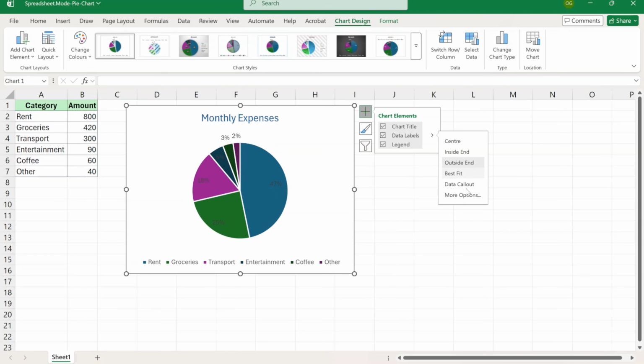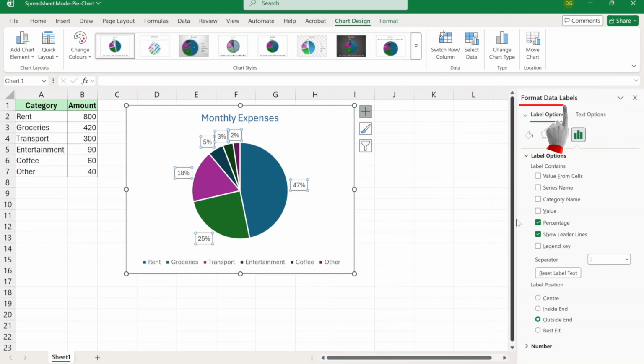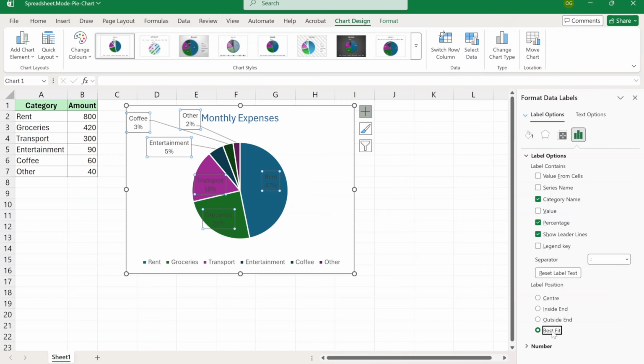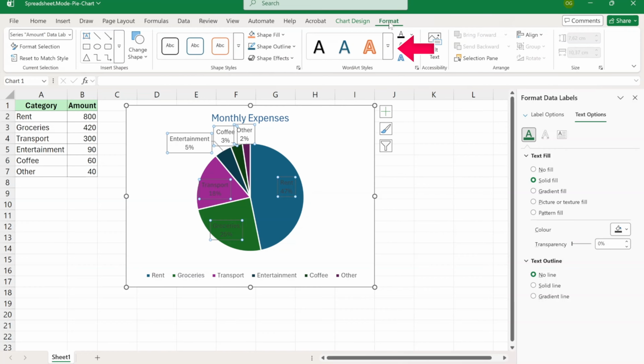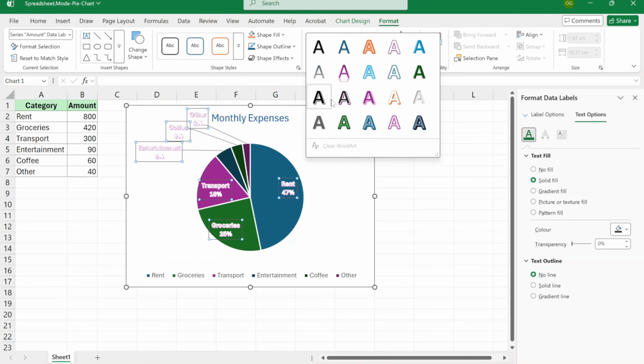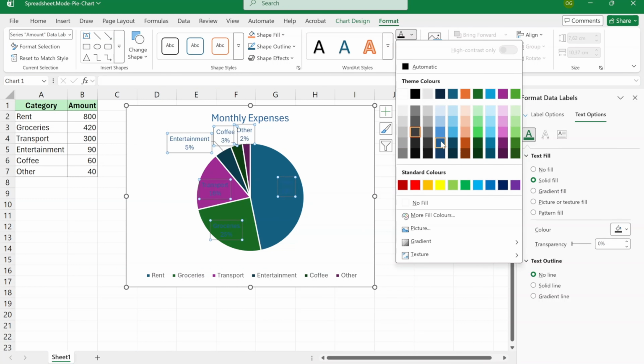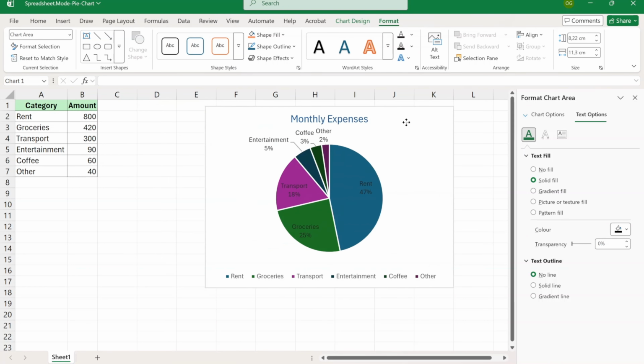If you open more options, you'll see additional settings. Here you can show the value or the category name and keep the percentages. You can also choose a separator between the values. Let's select Best Fit and make the chart a little bigger. You can also format the labels in the Format tab. Here you can change the color, adjust the text style, or apply different shape styles to make the labels stand out.